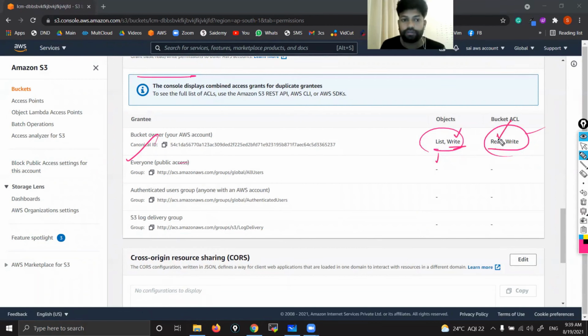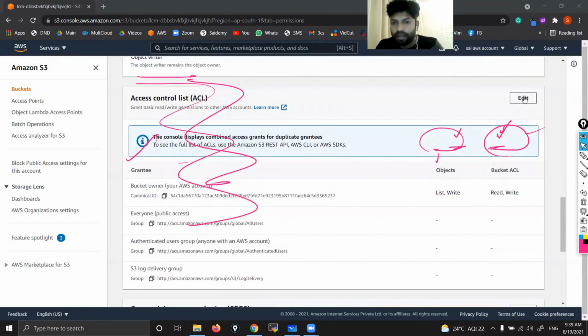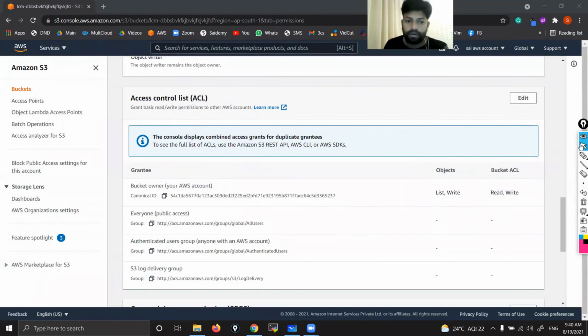I can read permissions. Right now I'm seeing this console, the permissions tab, because this is enabled. I can modify these permissions here by clicking edit, because I have write permissions. So these two are for objects: who can see objects, who can modify those objects. And these two are who can read permissions of this bucket, who can edit permissions of this bucket. I'm the owner, so I have all access. The owner will by default have all access. That is one thing.